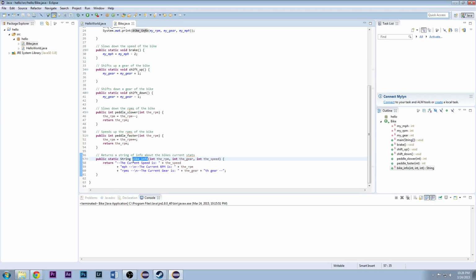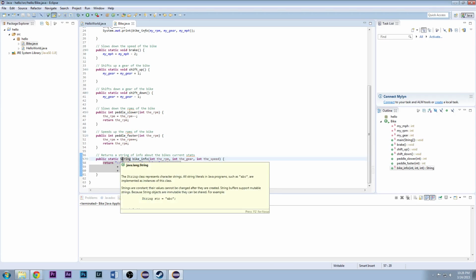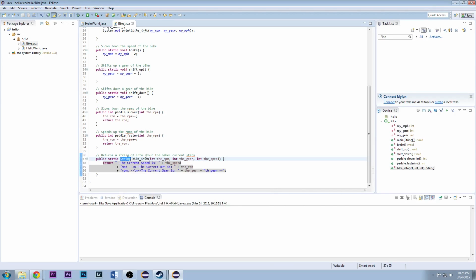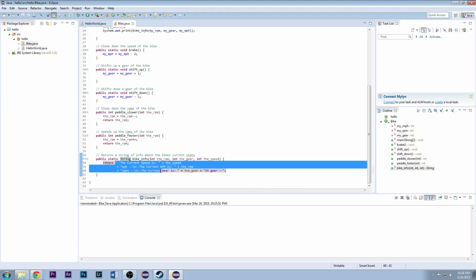So we have our method here. When it's defined like this, where it says public static String bikeInfo, it means that we are going to return something. If it says void, it's just performing a function and not really returning anything. And so the fact that it's got this String label up here means that we've got to return something. And so if we look down here, it says return, and then this big long string of stuff.